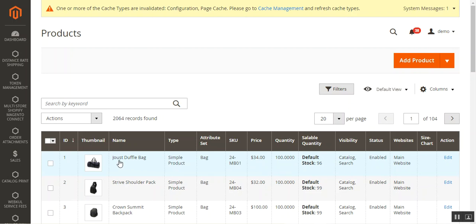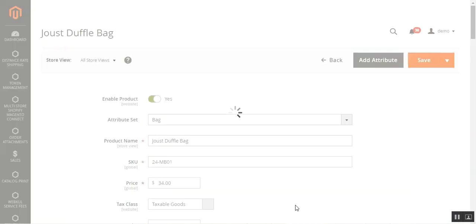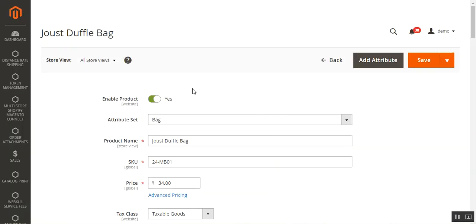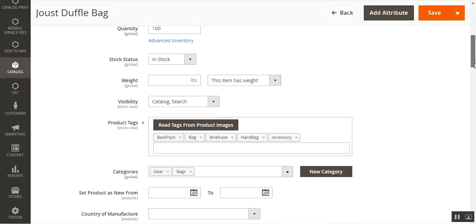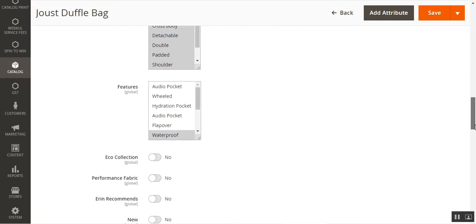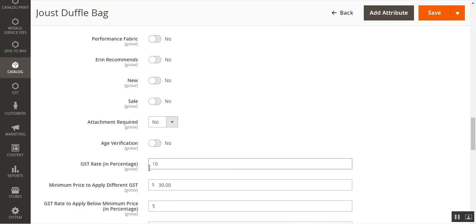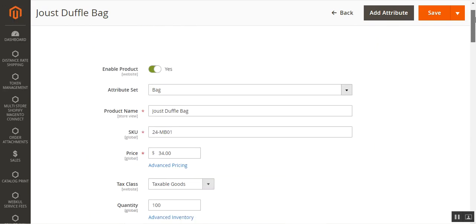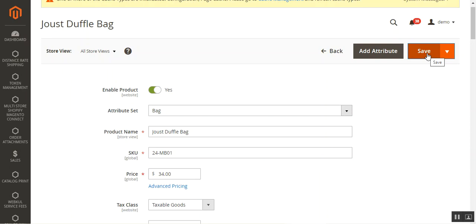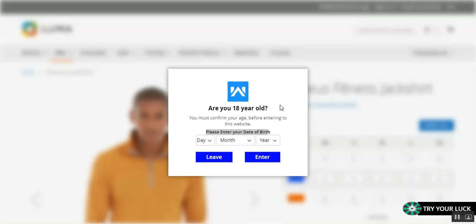So for example, we have the Joust Duffle Bag. I'll edit it up, and after I've edited it up, I'll just scroll down to the section that says age verification. So here we have the age verification. I'll enable that up, and then I'll be tapping here on the save button. Now what that will do is enable the age verification for that particular product itself.